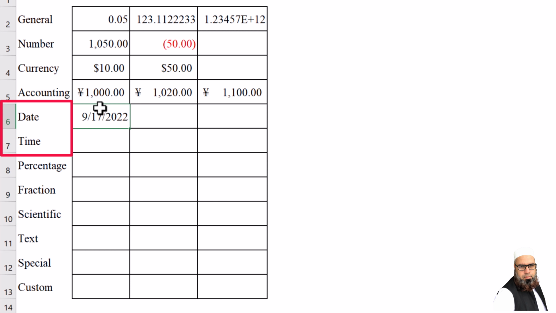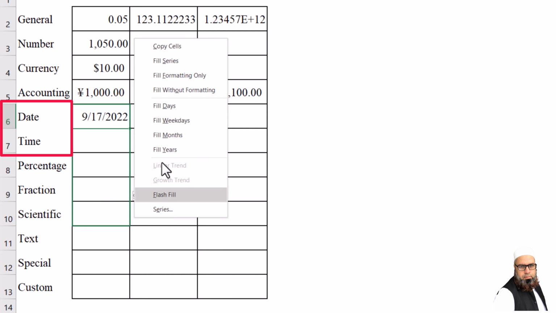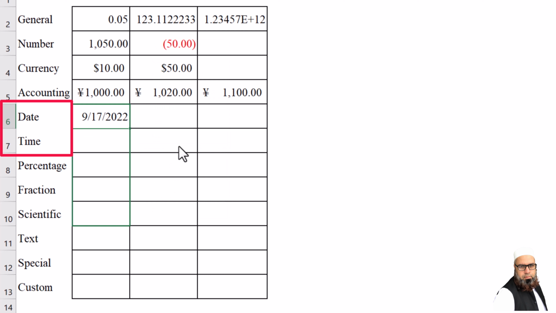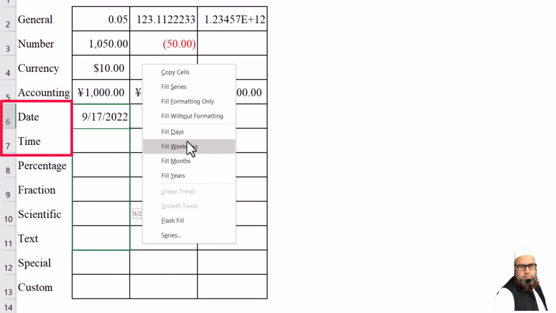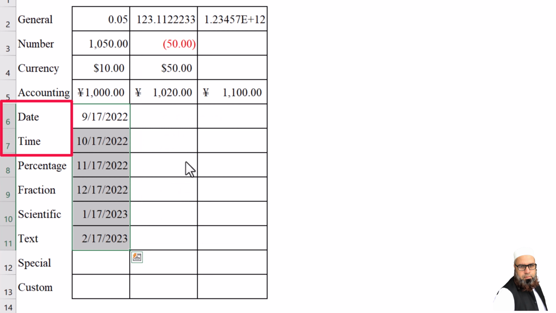But if we perform this step by pressing the right key and dragging it, then Microsoft Excel will ask whether you want to fill weekdays, months or years. If we select years, it will be 22, 23, 24 and so on. Again, by pressing the right-click button and choosing fill with months, the date 17th is the same, the year is the same, but the months will change from 9, 10, 11, 12 and so on, again 1, 2, 3 and so on.